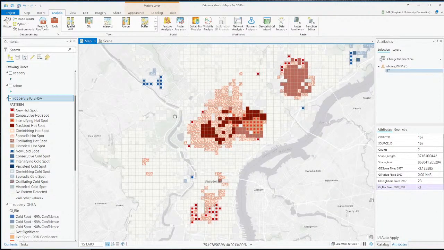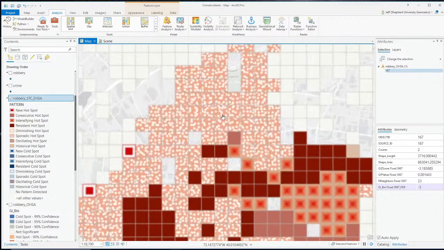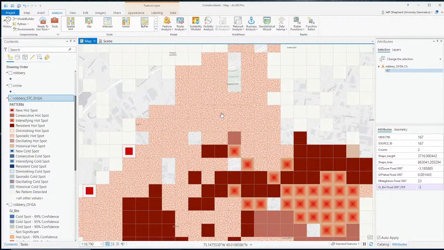I don't see a single diminishing hotspot. That would be a location where there's statistically fewer crimes at the end of the year than the beginning of the year. I don't see any oscillating hotspots either. These symbols right here represent a sporadic hotspot. So that's a place that's a hotspot some months but not others, and there's no statistically significant trend in the data.